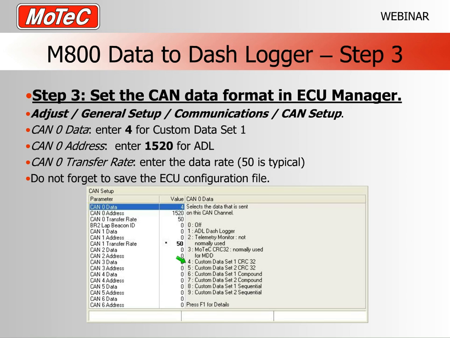on the CAN bus. And then secondly, we need to set our CAN address, which we've used, in this case, 1520, which will be the address that the data gets transmitted to the ADL on. Now, this address is not fixed in stone. You can choose any address you choose. We tend to use this address as a standard address for ADL transmission, and therefore it would be our suggestion that you follow that address.